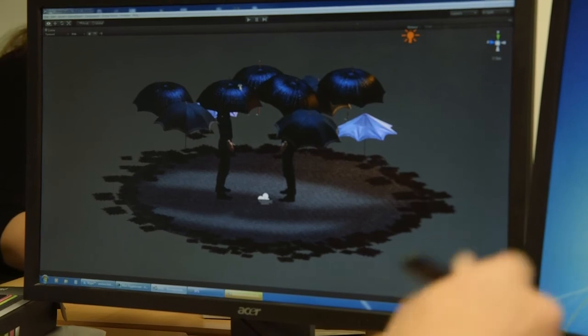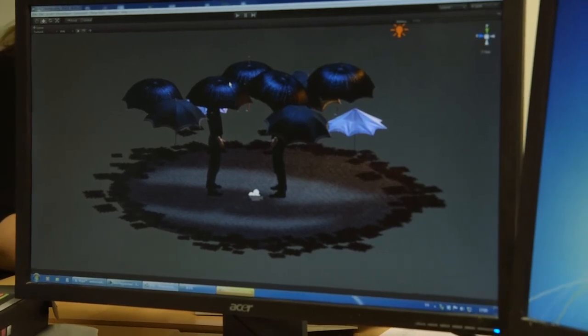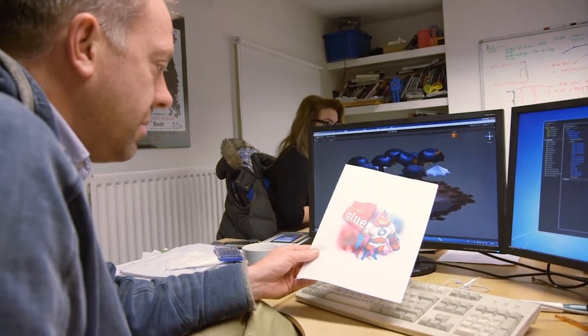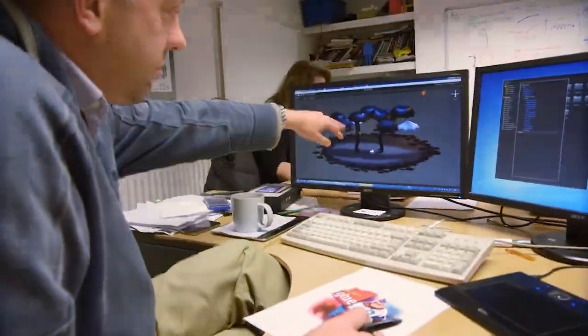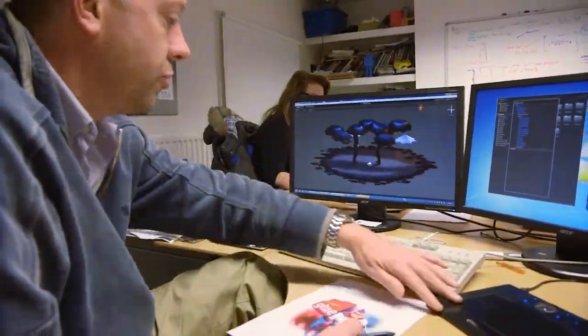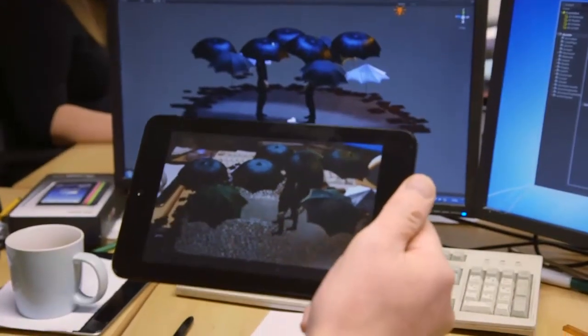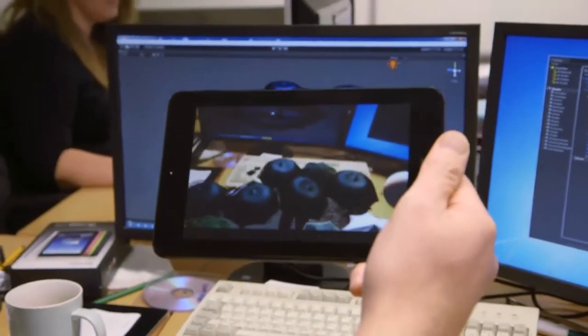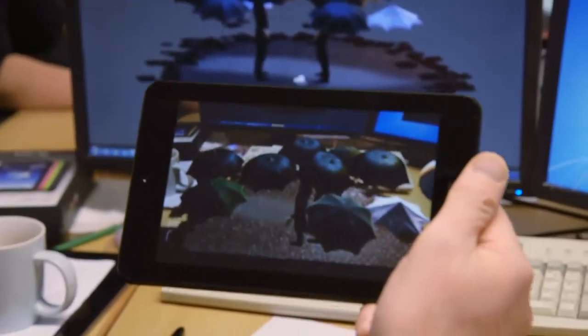What we're doing then is tracking just a standard image at the moment, transferring the Unity project onto an Android tablet just to see how the actual Unity project looks in real time while tracking an image. I'm physically turning the picture, the image underneath, at the moment.